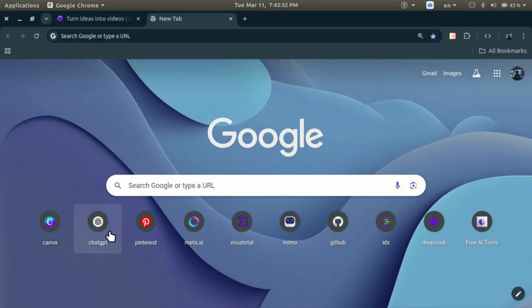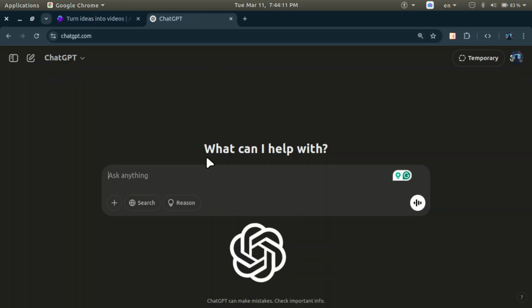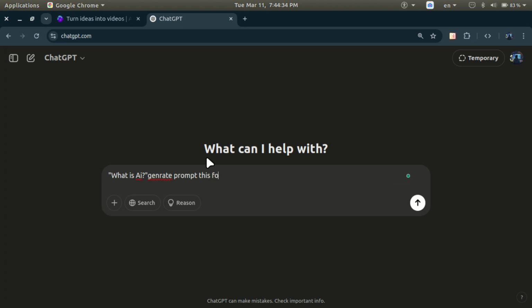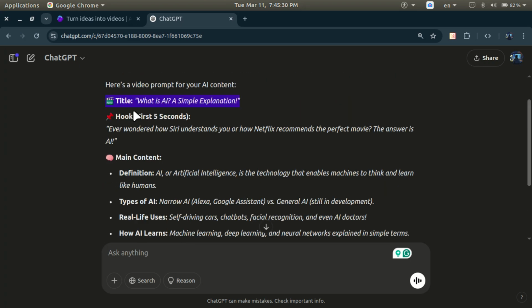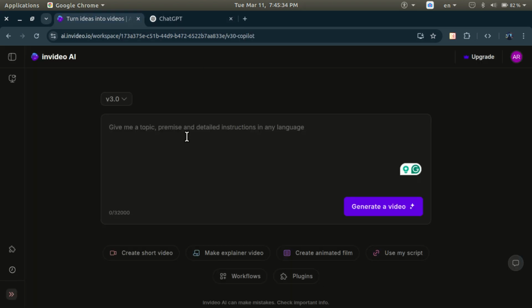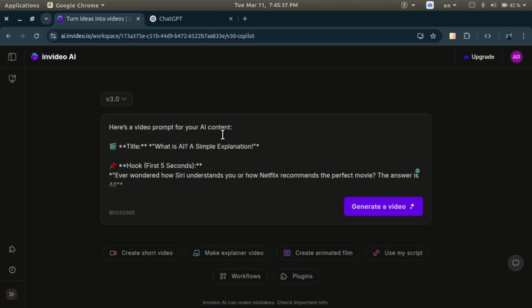The prompt for the video can be created using ChatGPT. You generate a prompt based on what type of video you are making. Copy this prompt, and you paste it on the invideo.io website.